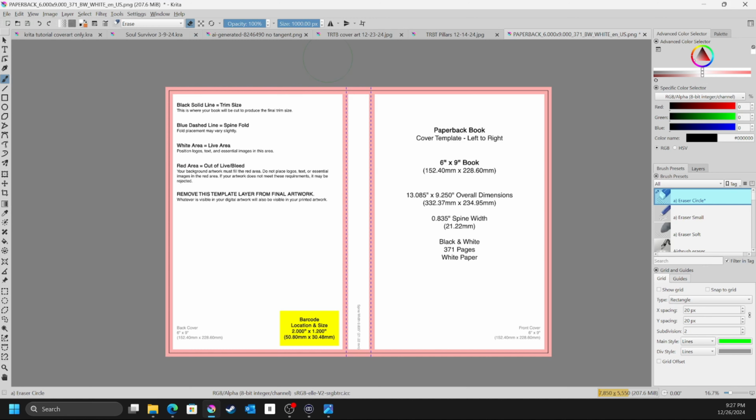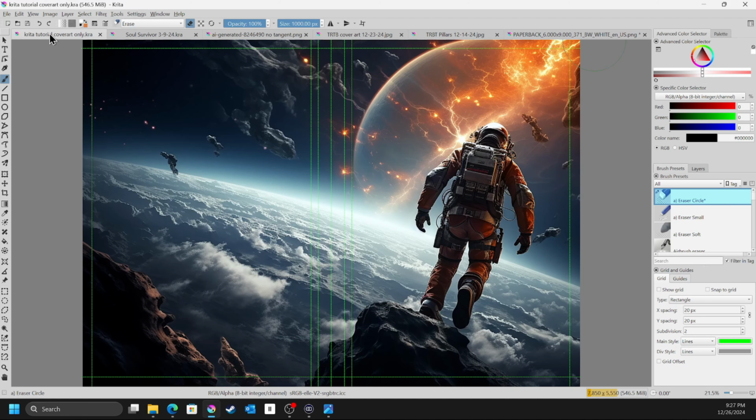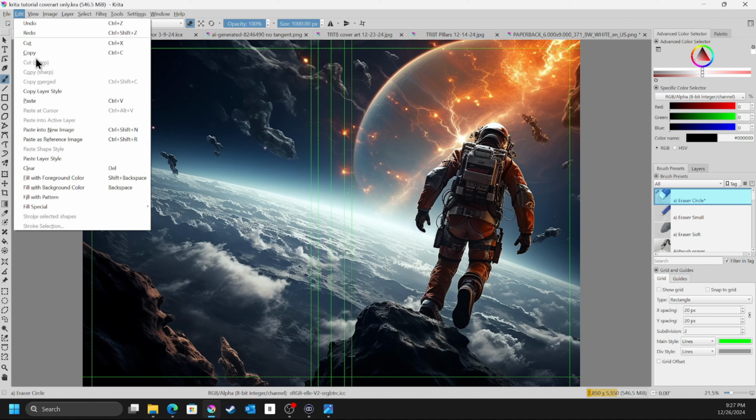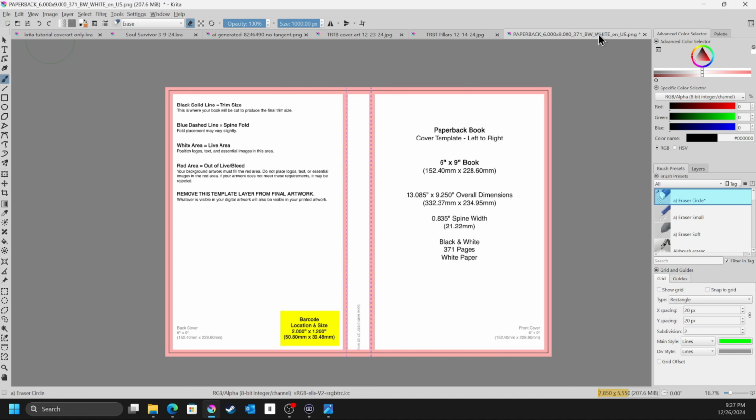So for instance, because we're going to start layering in just a moment, you go over to the cover art here that I want to bring in, right? I want to copy that cover art into my template. I would just go up to edit and choose copy. There are some other things that you can use these for, but your biggest one is going to be editing and copying and pasting, that sort of thing. So I would copy this image right here and drop it into here.